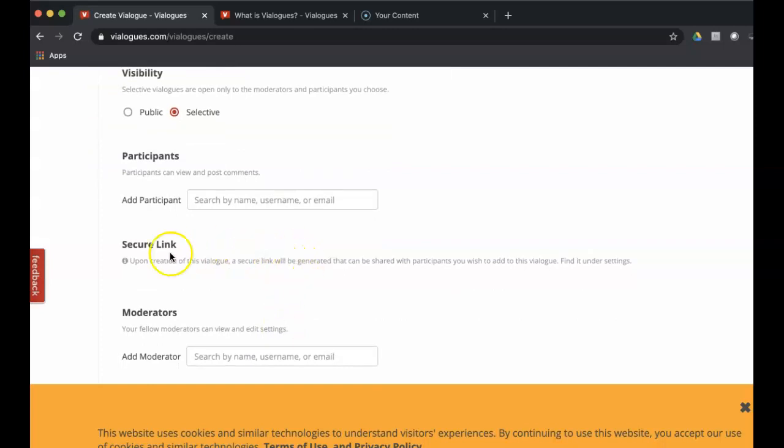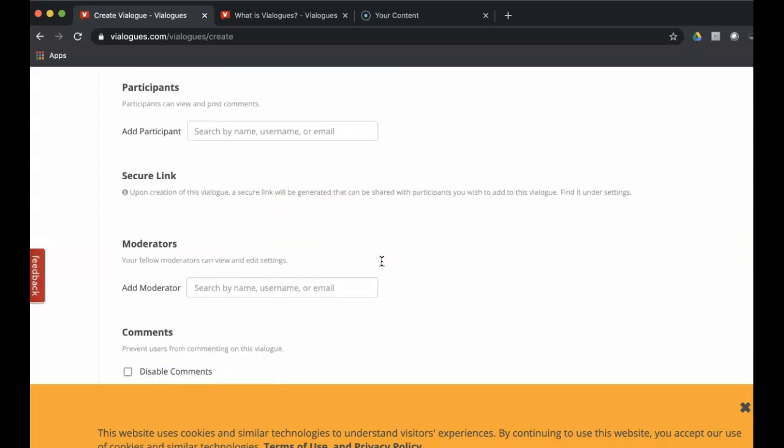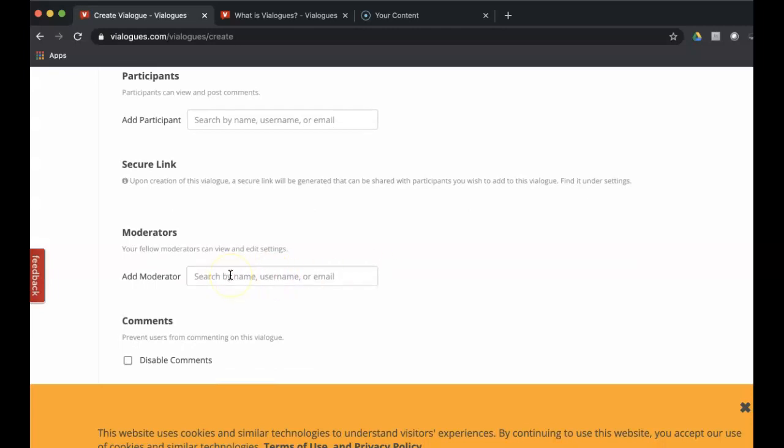Or what I like to do is just use this option here, which is a link, and then I can just put the link right in the class. You can add a moderator. You need to invite him or her to this if you want to have someone else help you with this process of managing this Vialogue. You can add their email address here.